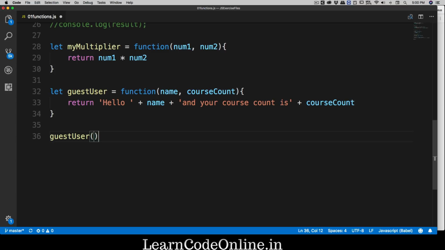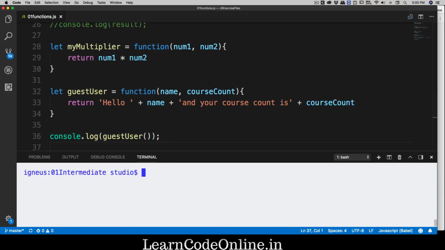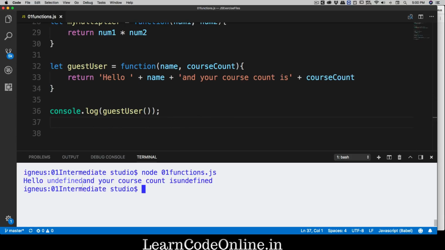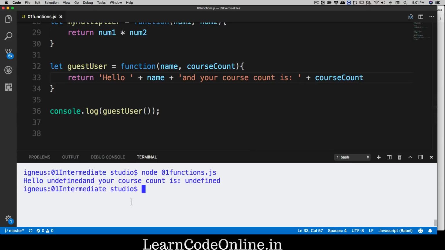So if you're going to be running this function like this, and even if I just get something like this and run it using console log, which is going to be saying guest user, and run this like that, now strange things may happen. So let me just press this and bring it up, and there we go. It says hello undefined, and your course count is undefined. And now if I run that again, notice this is what we don't want: undefined.